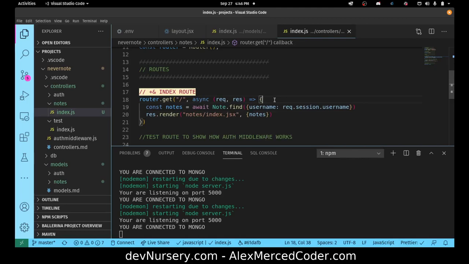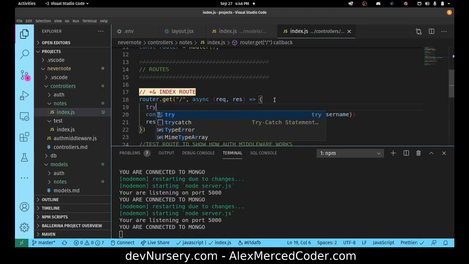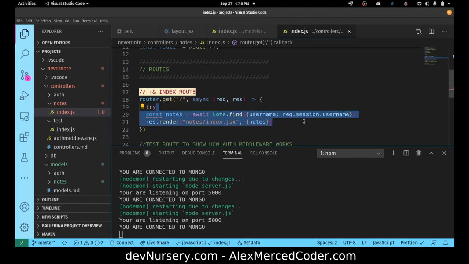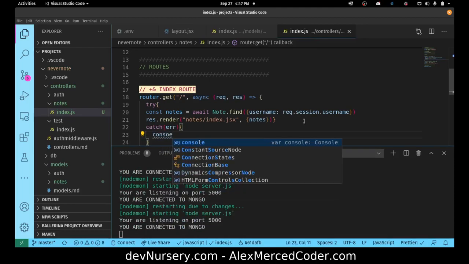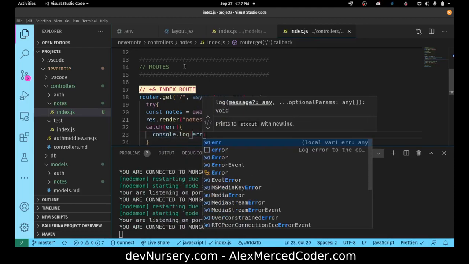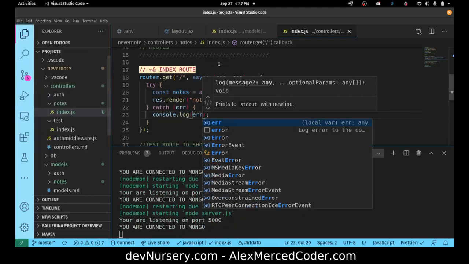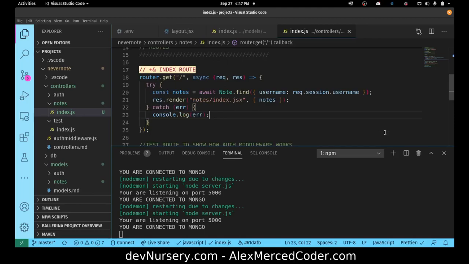The only catch is with async await, there is no built-in error handling like you could do with .thens and callbacks. So to catch any weird errors that might come up along the way, I'm going to wrap this in a try catch block. So try, so it's going to try this code. And if something goes wrong when running that code, it'll pass the error to the catch block where I can then console log the error. So I will save this, let it format, get rid of all this so you can take a look at it for a second. So again, I'm just basically getting the notes from the database and then rendering the template.